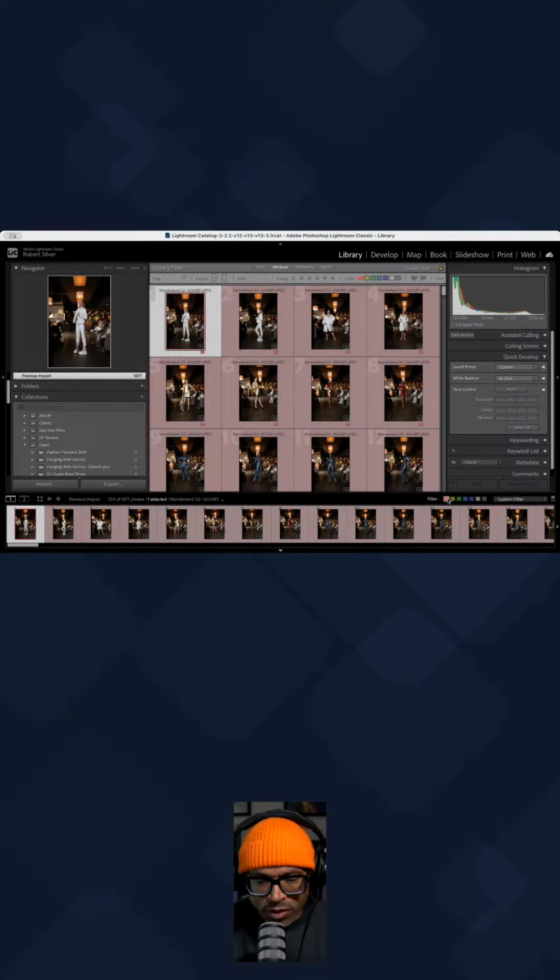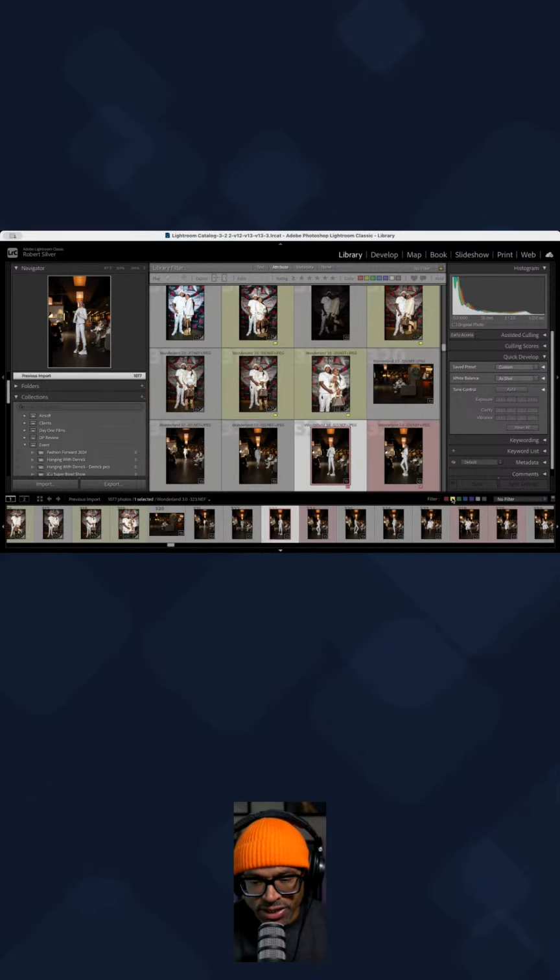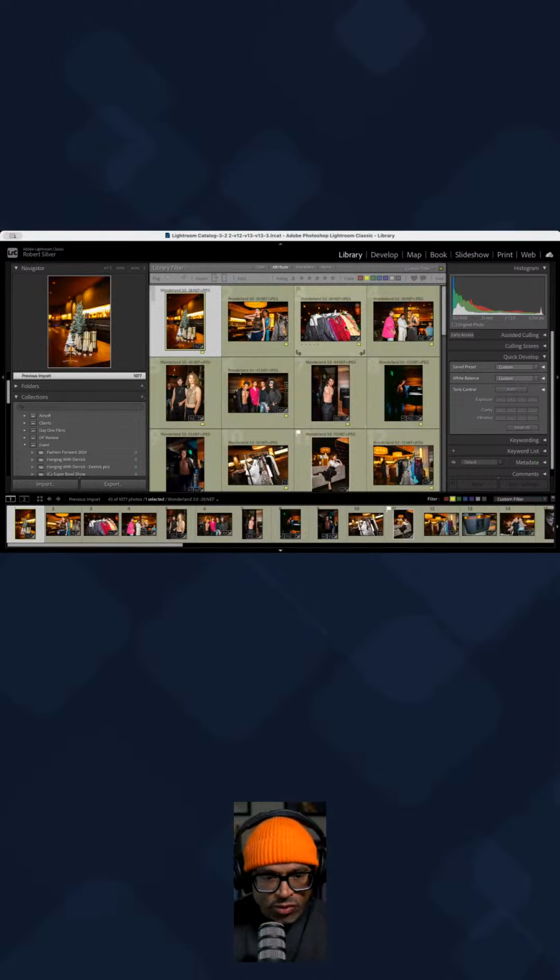And here's the behind the scenes. The red is what I use for runway photos. Those aren't edited yet, I'll show you that. And then right here, the yellow is what I use for the edited behind the scenes. I like getting behind the scenes.